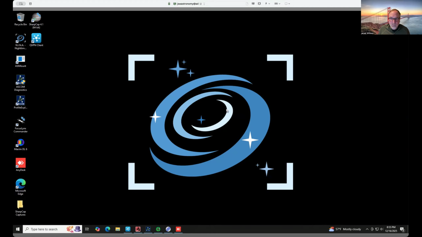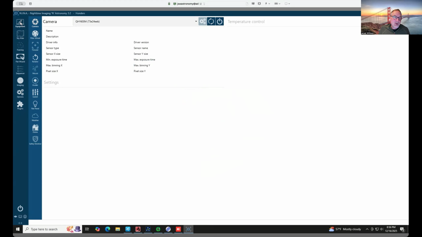There we go. So the first thing to notice in NINA, your major navigation is along the left-hand edge here. You have little icons for controlling the equipment, getting to the Sky Atlas, framing, running the flat wizard, etc. The heart of it is going to be the sequencer. We'll get to that in a moment. Imaging, where you actually monitor what the heck is going on. Options is where we'll do a lot of the configuration, and then the plugins.